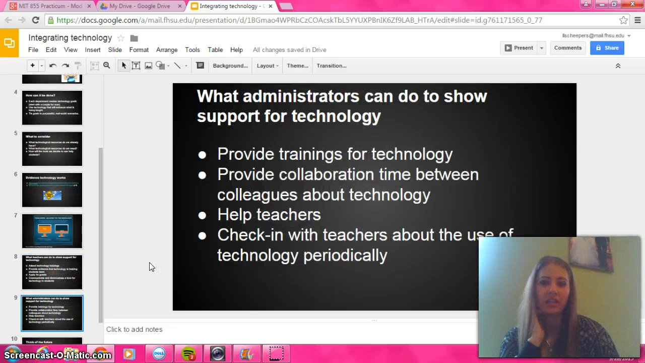What administrators can do to show support for technology. Administrators can provide trainings for technology for teachers to get teachers more comfortable using technology, and the more comfortable they feel, the more confident they feel showing that to students and passing that on.